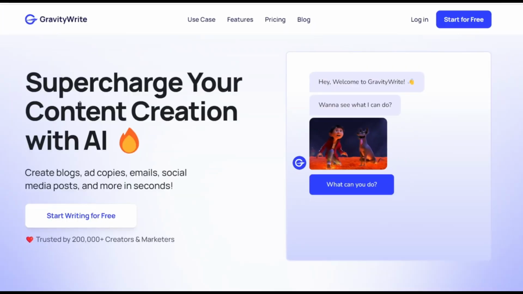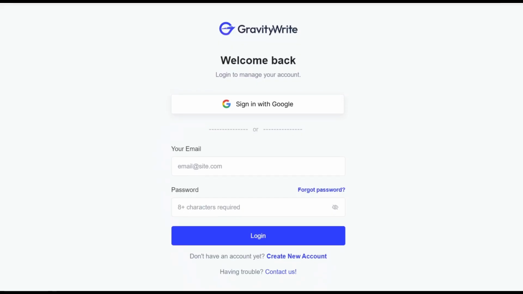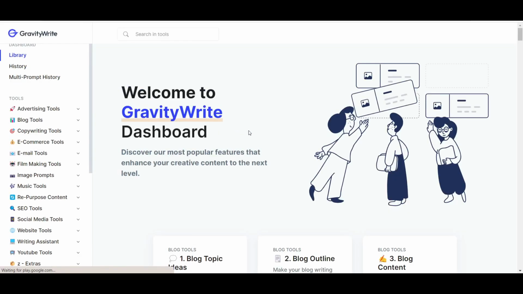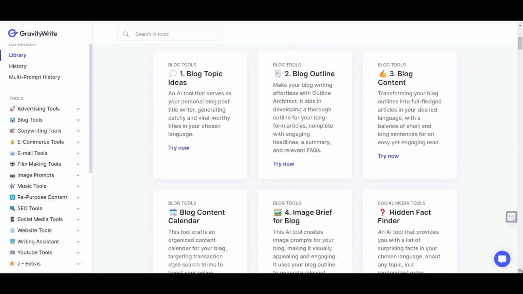To create our blogs, we are going to use 6 steps. The first step is to log into Gravity Write. I have given a link in the description, so just click on it and it will take you to this page. Now click Start Writing for free. And here you have to enter your email and give a password, and now click Sign Up. Now to start creating blogs, you have to go to Blog Workflow and you can see different tools. Here we are going to use these tools to create a blog.